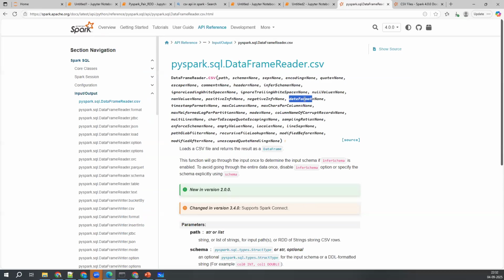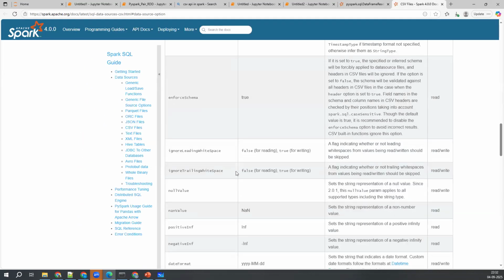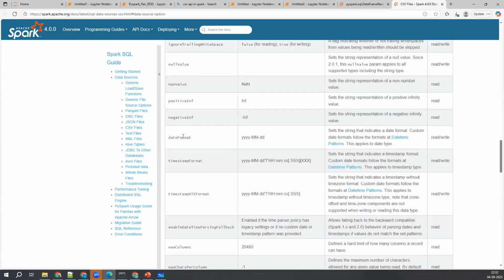Date format. By default, date format is yyyyMMdd. See, this is what they are saying: if you have it in CSV in this format, then it will recognize it as a date. If you have slashes and the like, then by default it will treat it as a string only. So this sets the string that indicates a date format. Custom date formats follow the formats of datetime patterns.